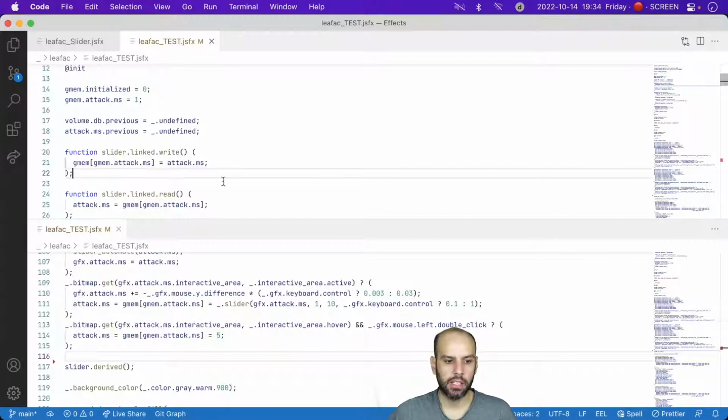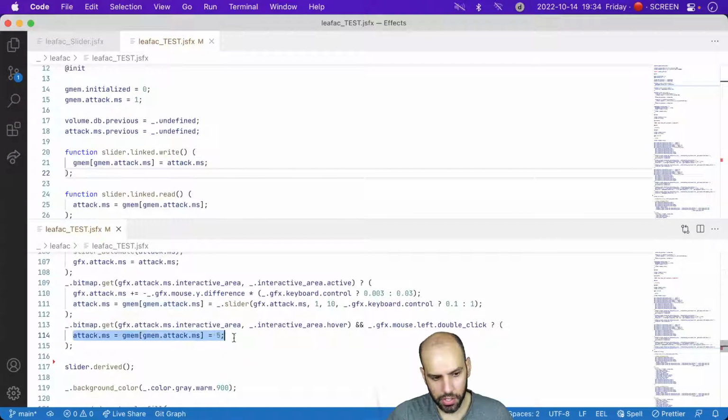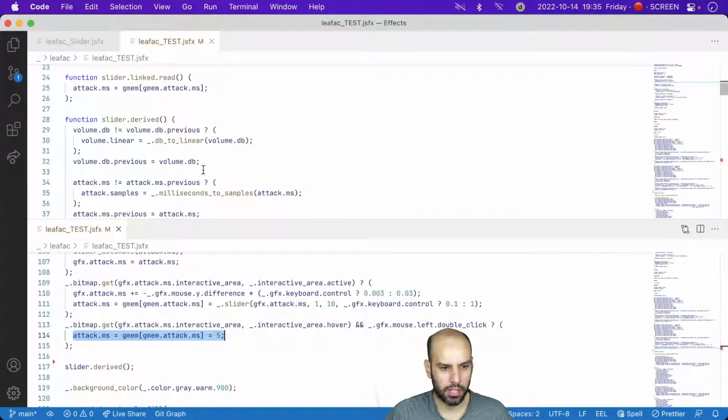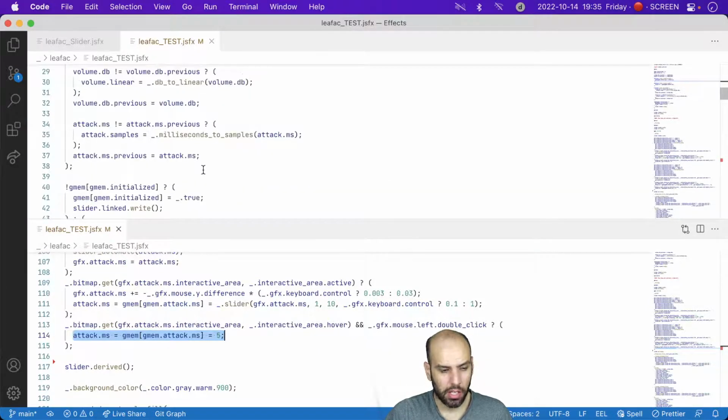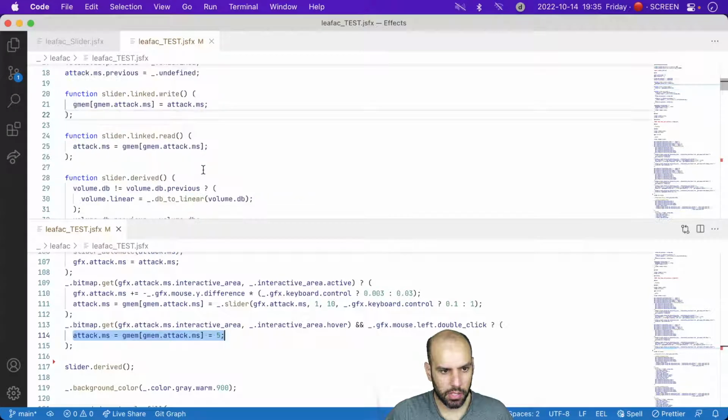Even this brute force solution here alleviates the race condition, but it doesn't eliminate the race condition. And it is really tricky as to why that is the case. But check this out. On the JSFX section, we are writing some value there. And on the sample section, we are reading.